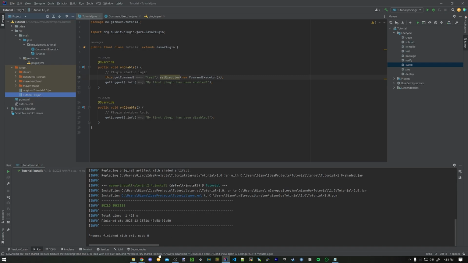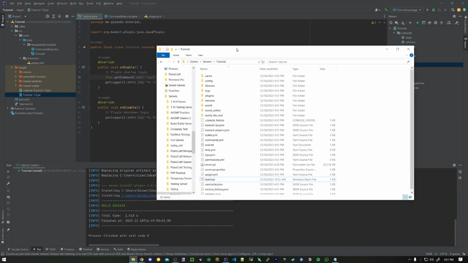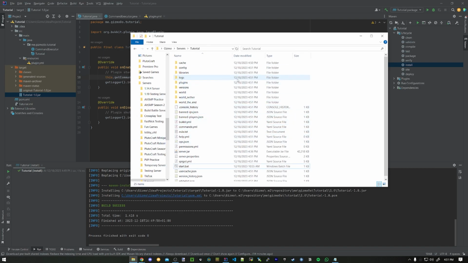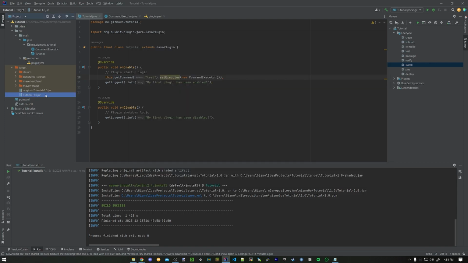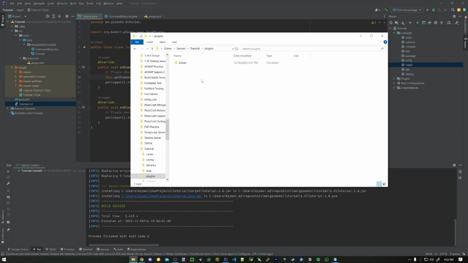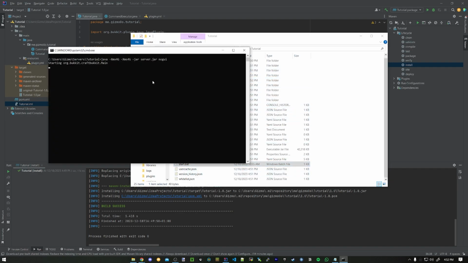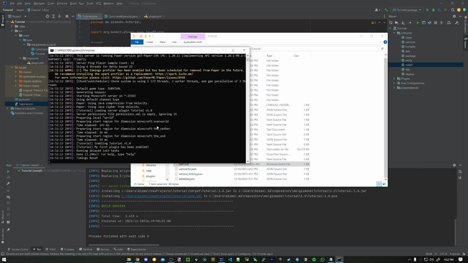tutorial-1.0.jar. All right, so now here, I've just set up a basic Spigot server. And so what we're going to do to install the plugin is just go here, and we're going to Control-C to copy it. Then you go in here into the plugins folder, and you just paste it here. And then we can go ahead and start the server up. And in this console, you should see the message. Here it is. The message is right here. My first plugin has been enabled.